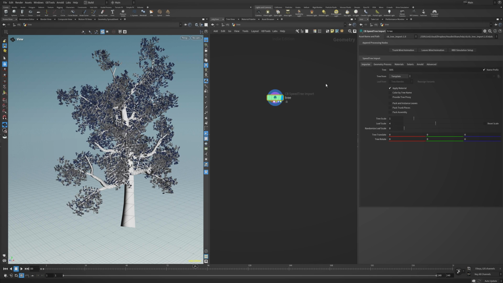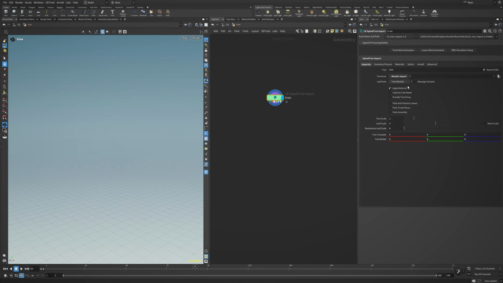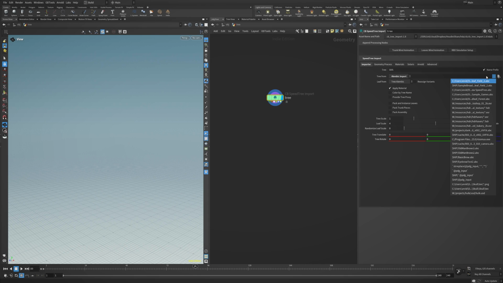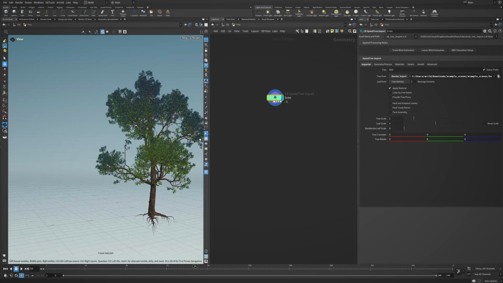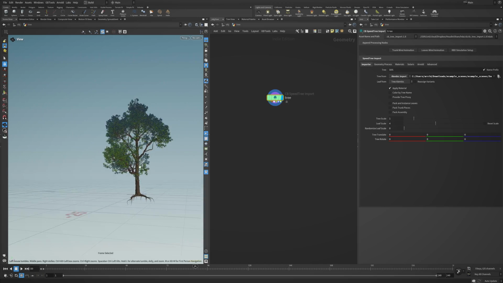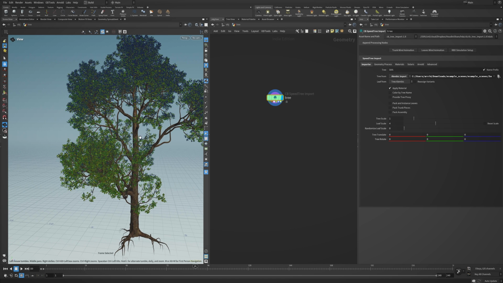But now instead of doing the default tree, let's potentially change it to an Alembic import. This is something which you would grab from tree, like an exported tree from there. Now it's loading that up. This is a little bit more sophisticated tree, and you can see this would be a good production tree which you can use in some of your renders.